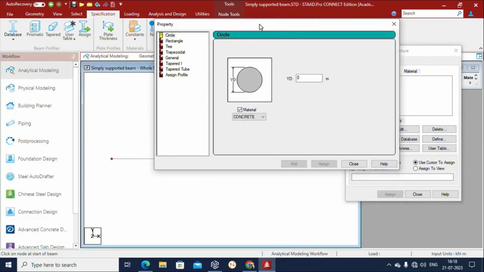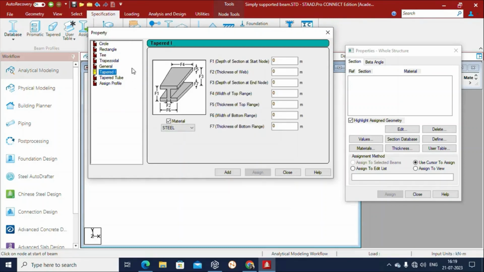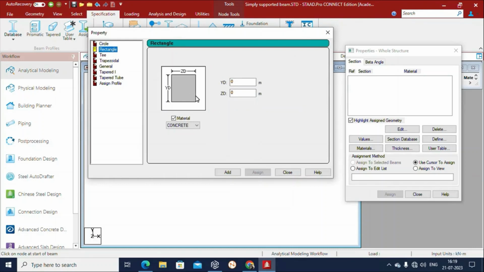Here you can see a new pop-up has been generated regarding the property of the beam. In this case we are having a rectangular section. If somebody is having a T section, they can select it as per their demand. For trapezoidal section, for tapered I-beam likewise. So now let us see the rectangular section.